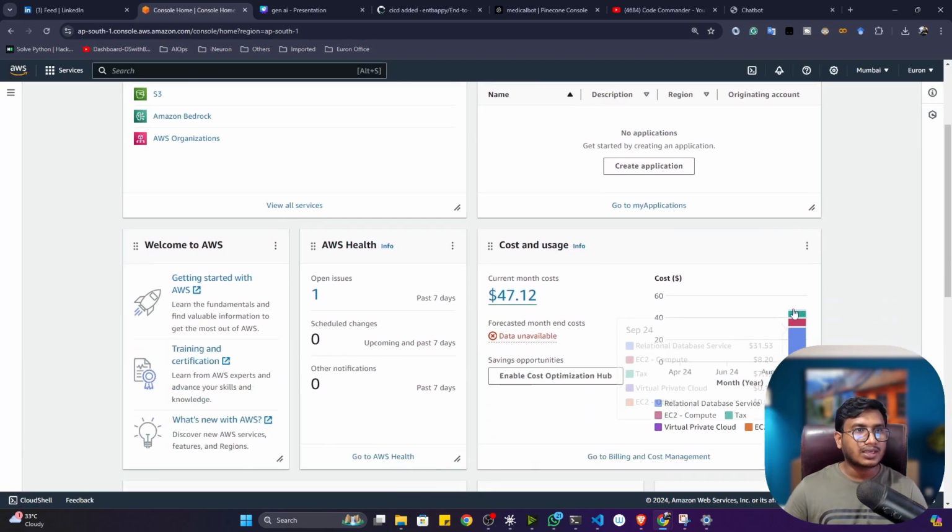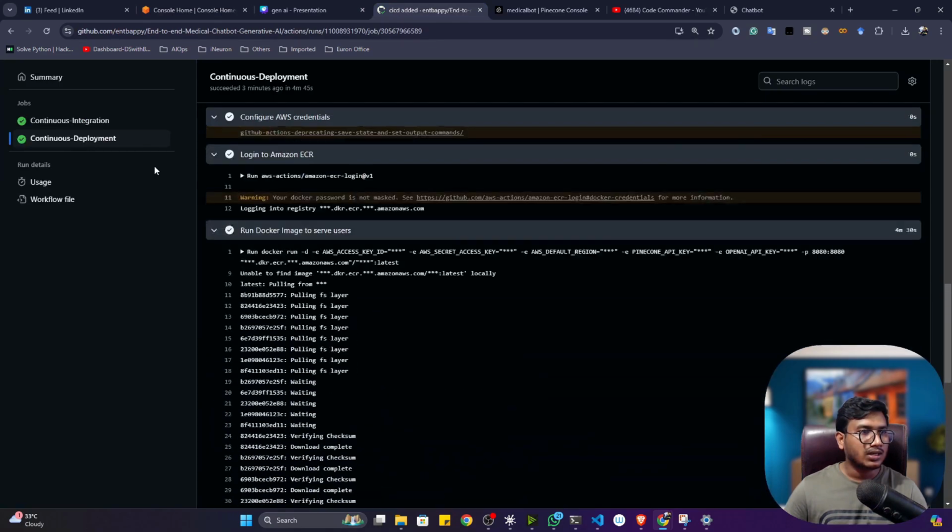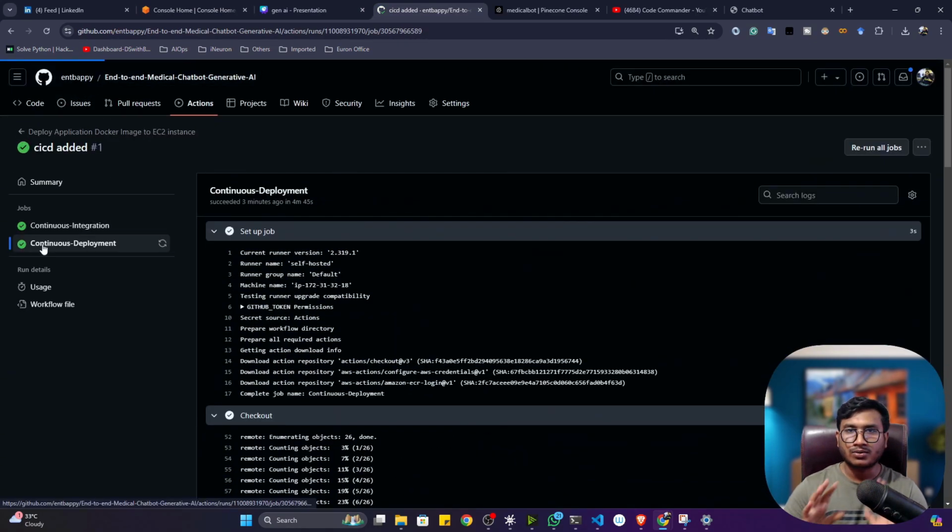So guys, that's how we can perform the deployment. And this is the code you can use, this code as it is. The code I have actually shared.